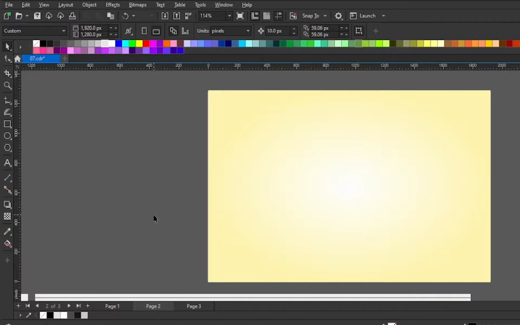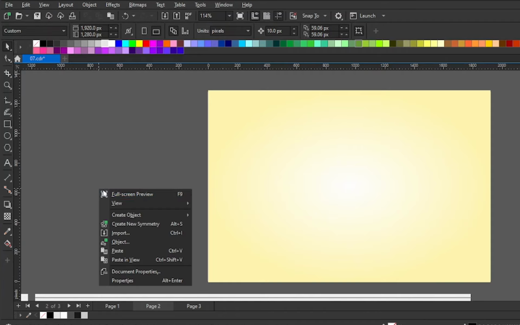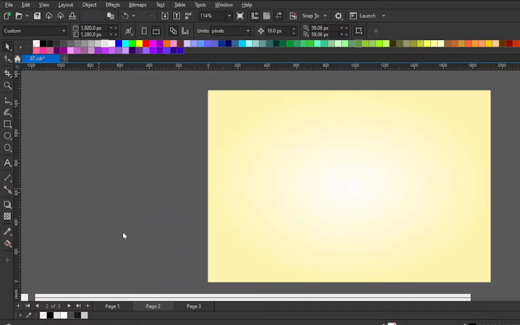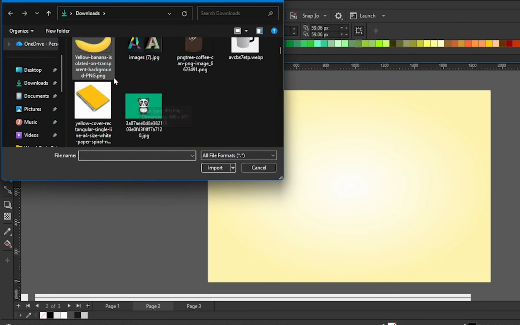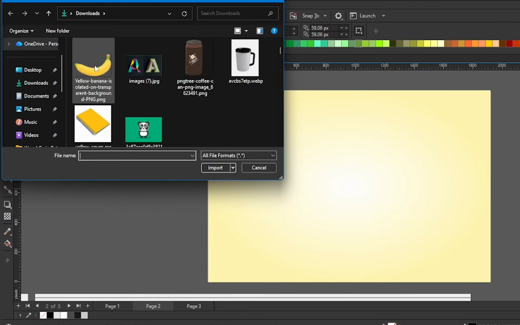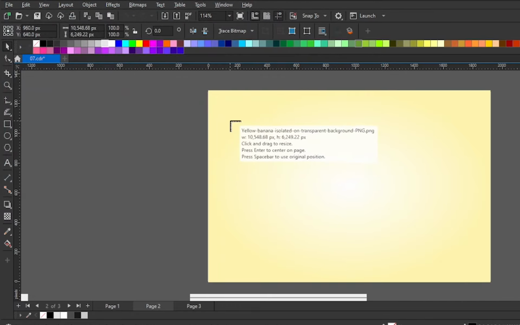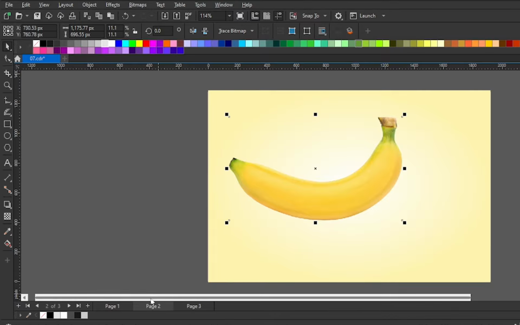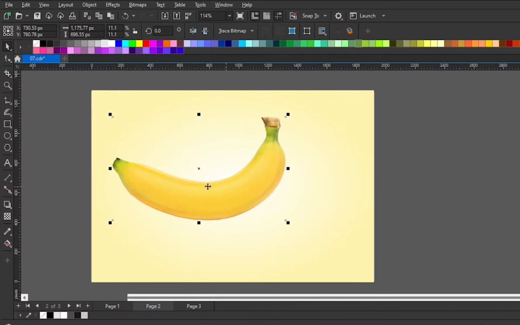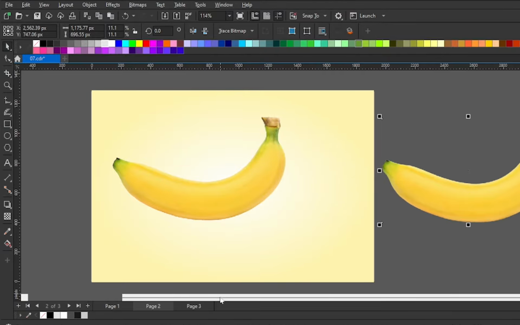All right, let's begin. First of all, we have to import our banana PNG image. Right-click anywhere on the workspace and select Import. Then choose your image. And drag it by holding the left mouse button as shown in the video. Now we have to duplicate this image. Just drag it slightly and click the right mouse button to create a duplicate.